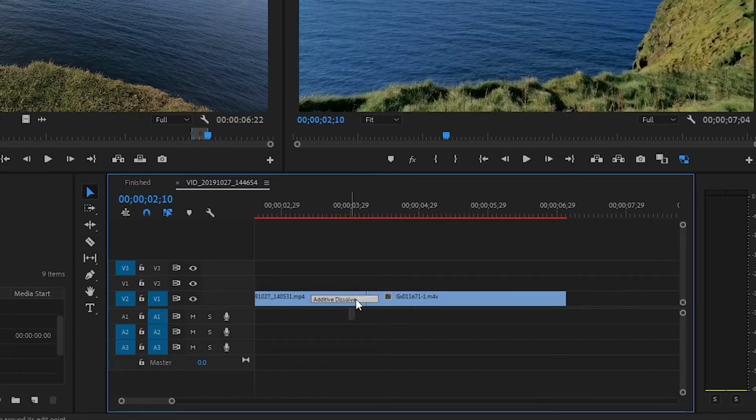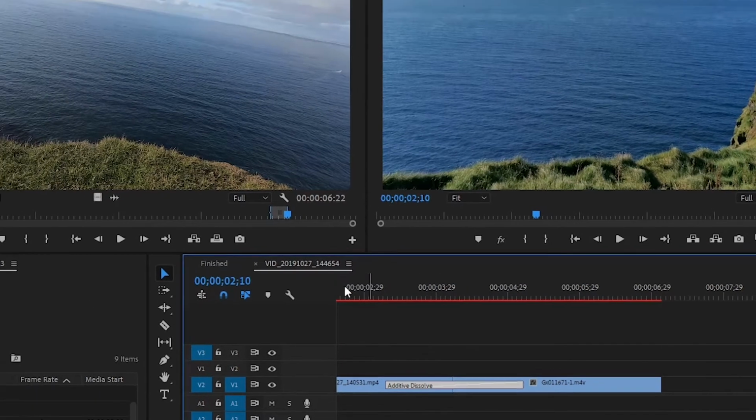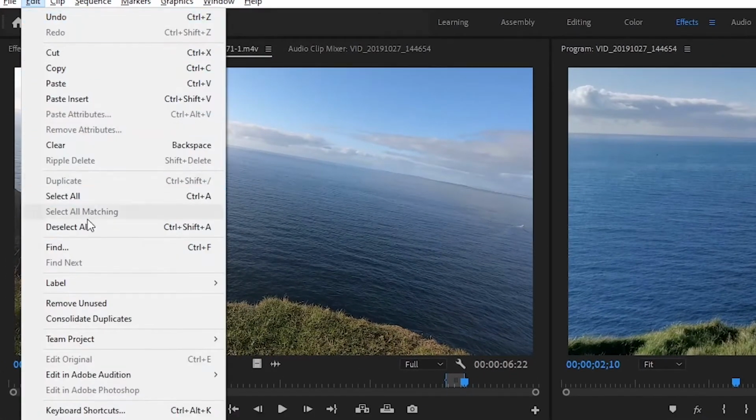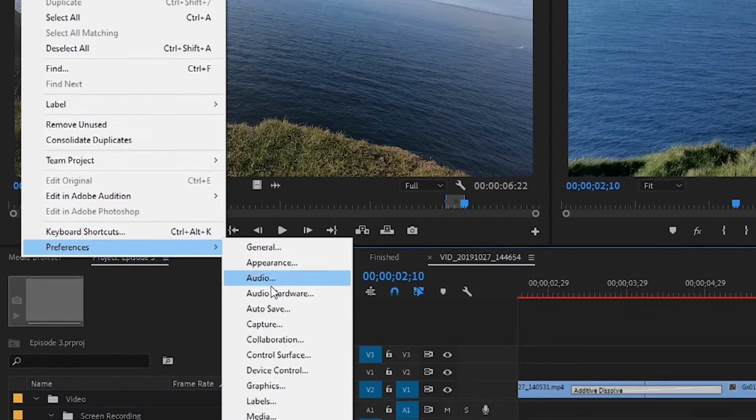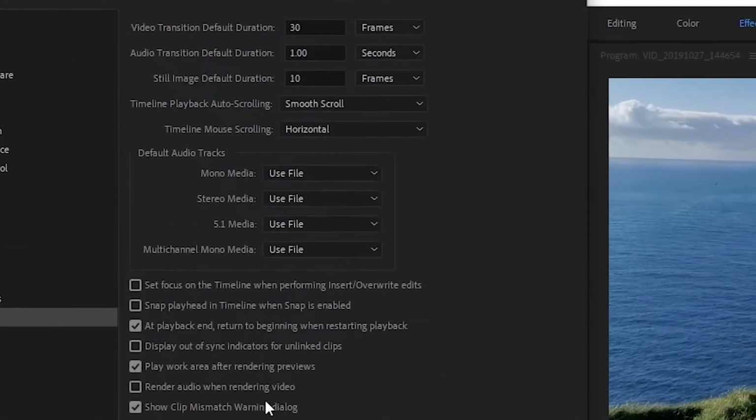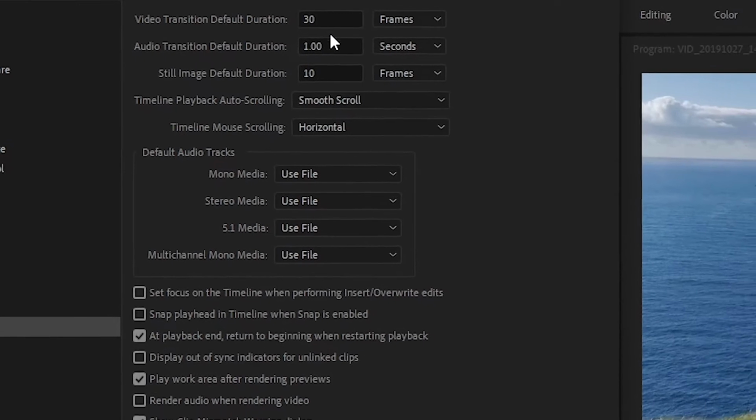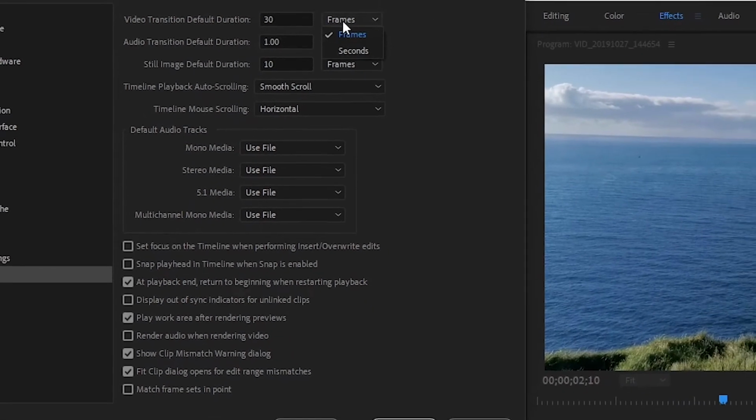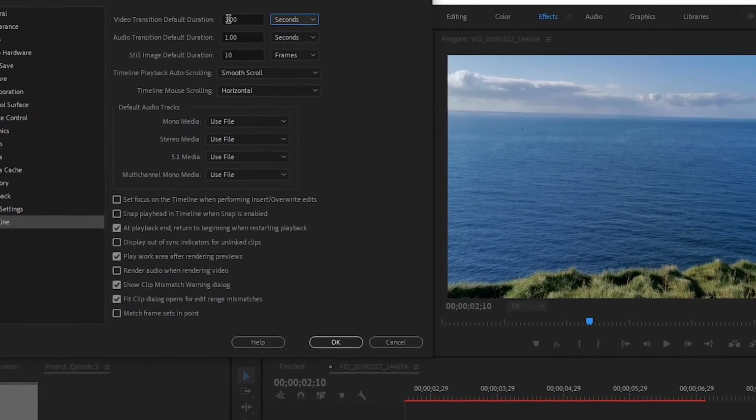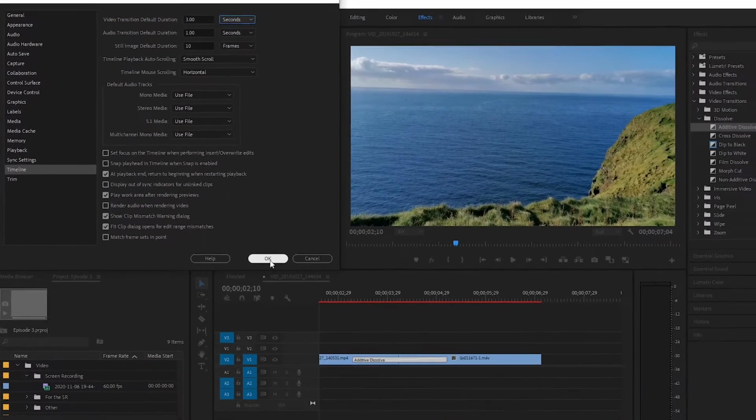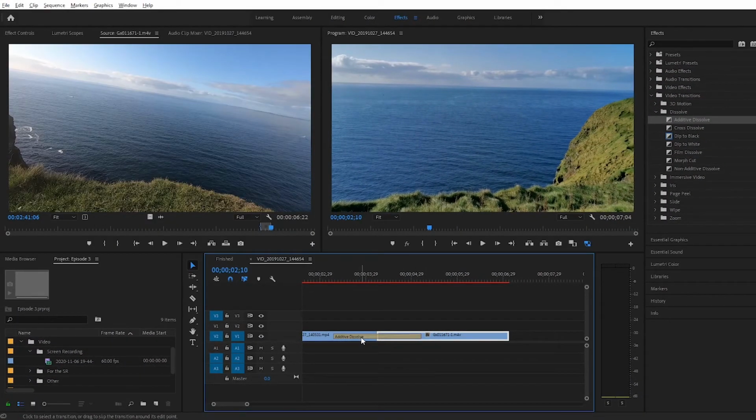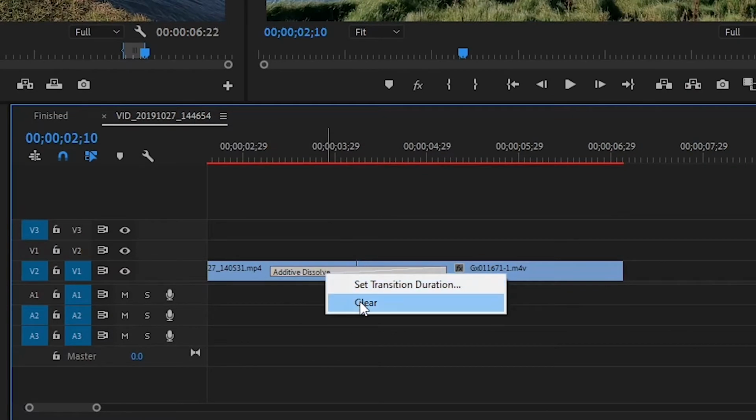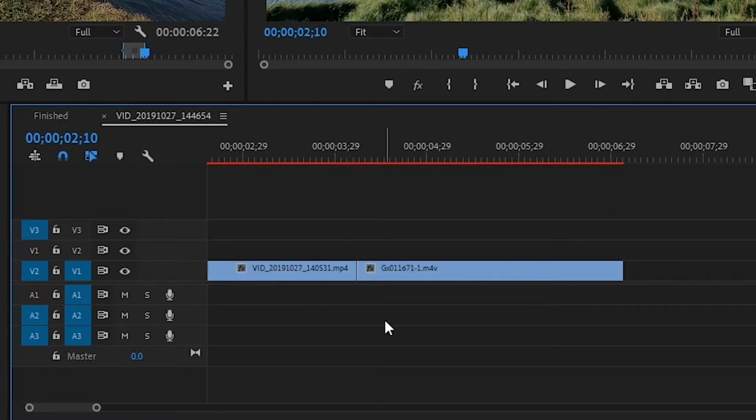Now, if you want to have exact default value of how long every transition will be when pulling them into the sequence, you can set this by going into Edit, Preferences, Timeline, and setting the value here. As you can see, the default is 30 frames, but you can change this to seconds as well. To remove the transition, you simply right-click it and choose Clear. Or select it and press Delete.